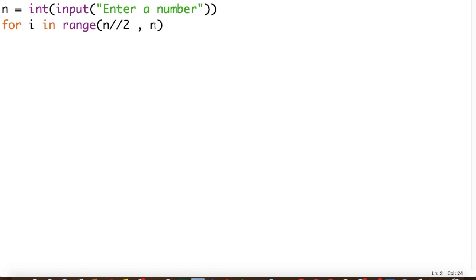We have to take n here because the range function produces values from the first lower limit up to the upper limit minus 1. So, it's automatically taking n minus 1. So, don't put n minus 1 here. We have to put n only. The second argument will be n only.